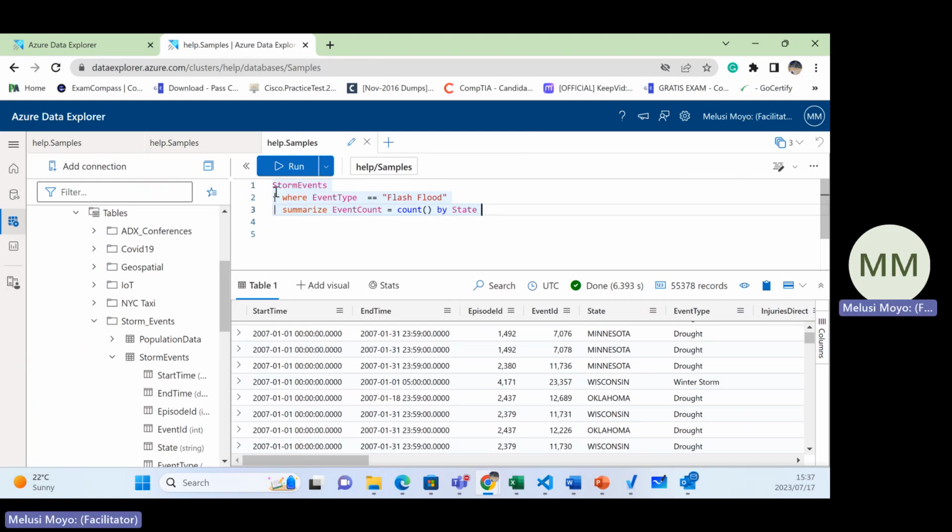So let me run that. Let me read that again. Storm events retains the entire information in my storm events table. And then it says I'm interested in the event type, which equals flash flood. Then summarize the flash flood events, and you're counting them. Where are you counting them? You count them and put the results not in a column called event count, because there's no such column. I just want the results to go to this. And then by what? By the state. The event types by the state. Let me run that.